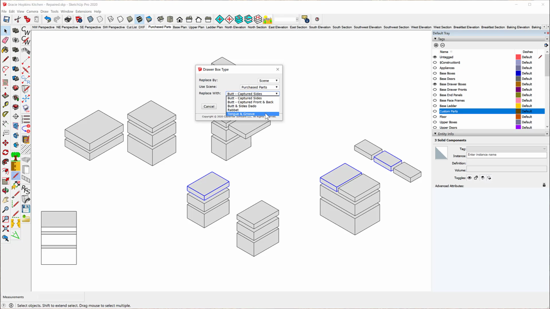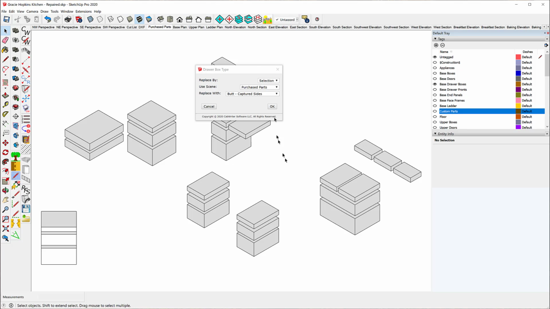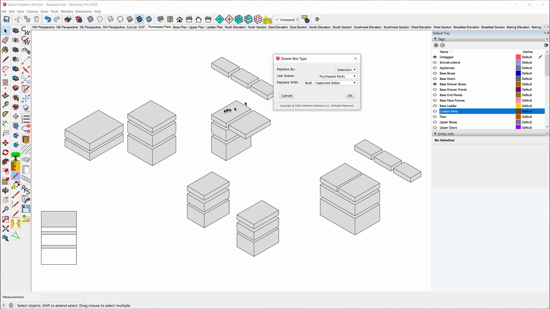So let's take a look at each type of this draw, and I'm going to do that by using the by selection method. And I'll start with the simple butt captured sides. And so I'm going to select that one, say OK.